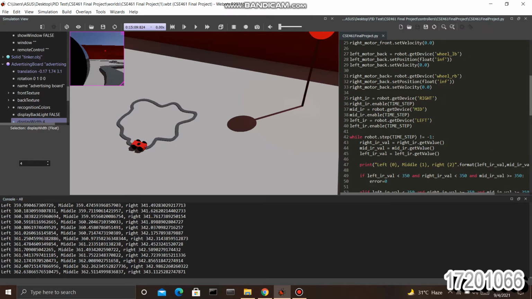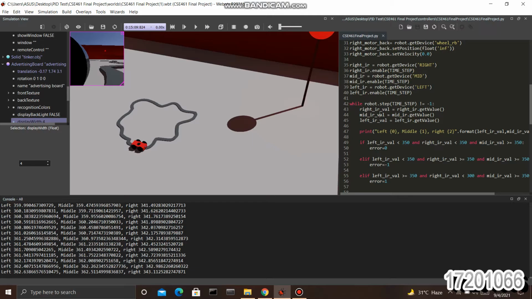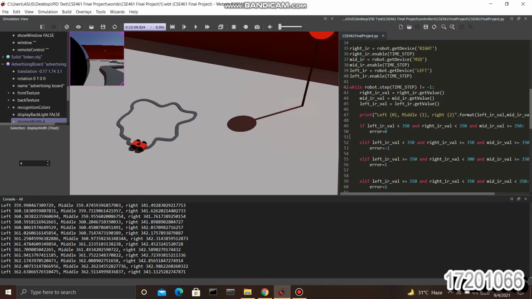Inside this while loop, the signals of the distance sensors will be processed. The while loop will run infinitely. We calibrate our code by putting the threshold value 350. 350 means when the distance sensor ray hits the path, it gives a value more than 350. Here we can see that the left and middle distance sensors give a value more than 350, but the right distance sensor doesn't. It gives a value less than 350, which means that the right distance sensor doesn't hit the path.